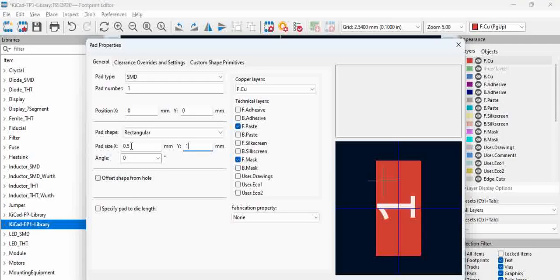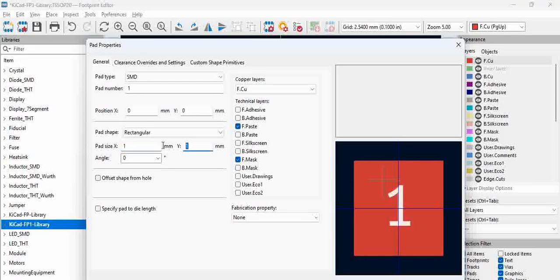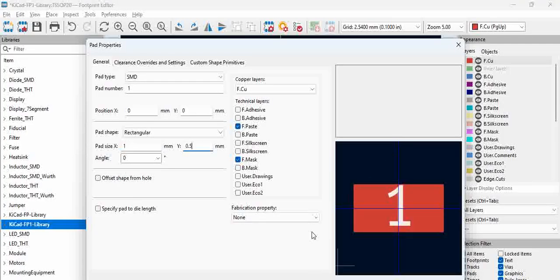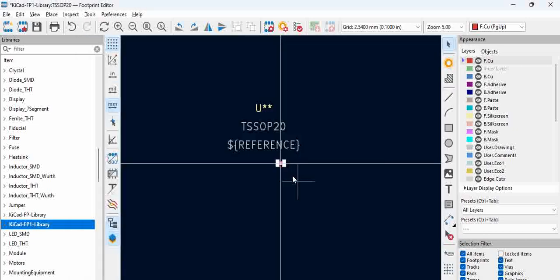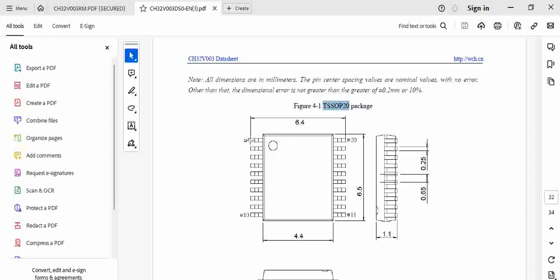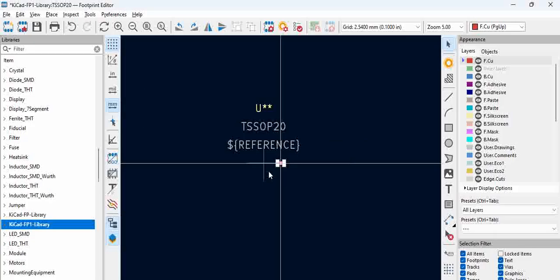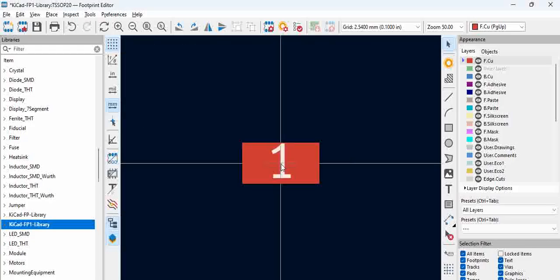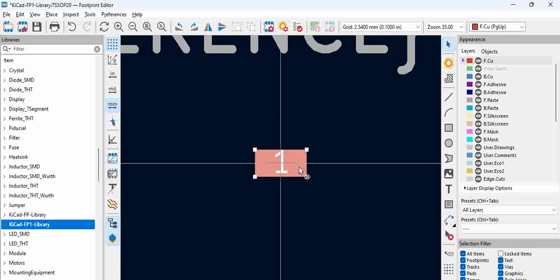Okay, x is 1 mm here, sorry, 1, and y is 0.5, right? Now it is correct. Okay, so this is the dimension x, right? Y 0.25 mm, and this is x. So yes, you have the component pad created.